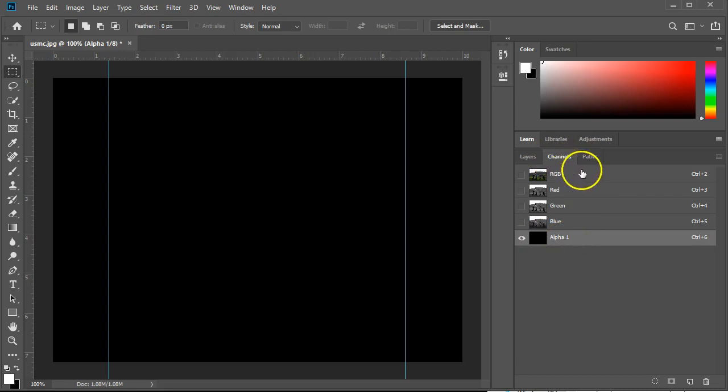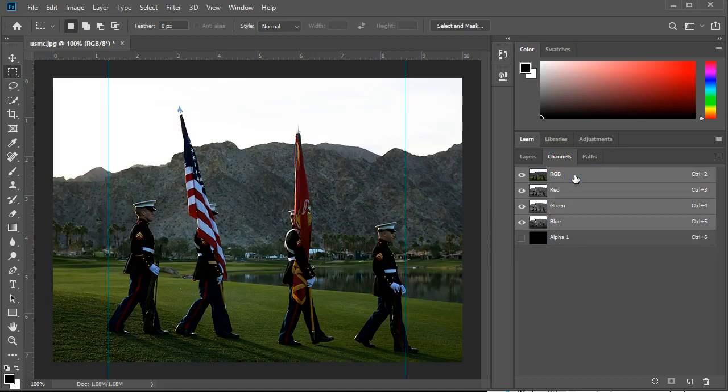The Marines have disappeared from sight, at least. It's not that they're not there. It's just that now Alpha 1, which contains nothing except the background color, which at my setting is black, is the only thing I can see. If I wanted to see the Marines again, I would have to click on RGB, which I recommend you do. Alpha 1 gets hidden. It doesn't disappear. It's actually just hidden. The eyeball next to it, the channel visibility, is turned off.